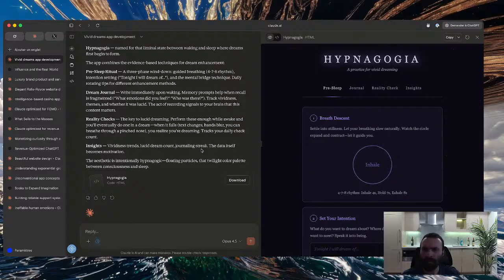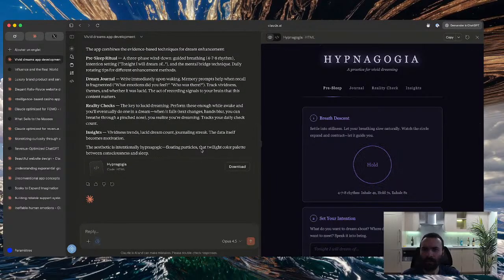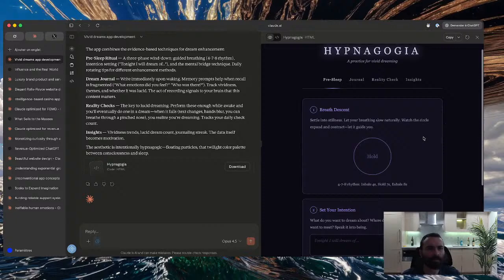When it fails, text changes, hands blur, you can breathe through a pinched nose, you realize you're dreaming. It tracks your daily check count, vividness, trends, lucid dream count, journaling streak. The data itself becomes motivation. The aesthetic is intentionally hypnagogic: floating particles, that twilight color palette between consciousness and sleep.